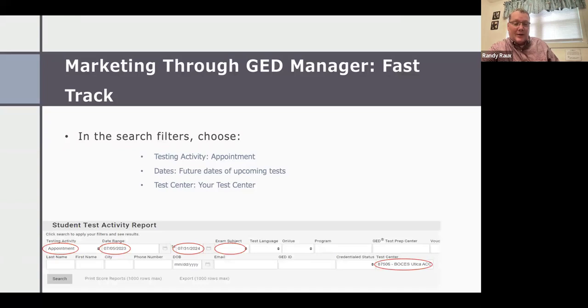So once again, your filter bar would look like this. One other thing I sometimes do is I will filter it by exam subject. Now, realistically, when I export this to Excel, I can filter it by exam subject.